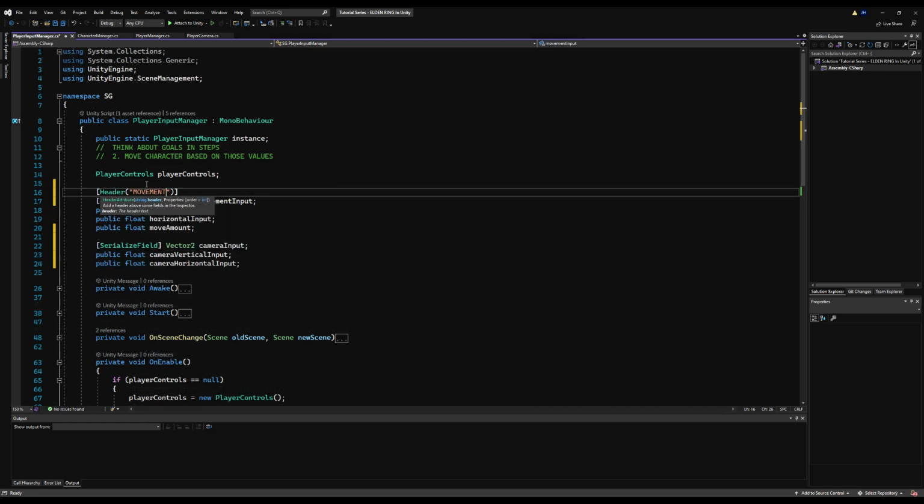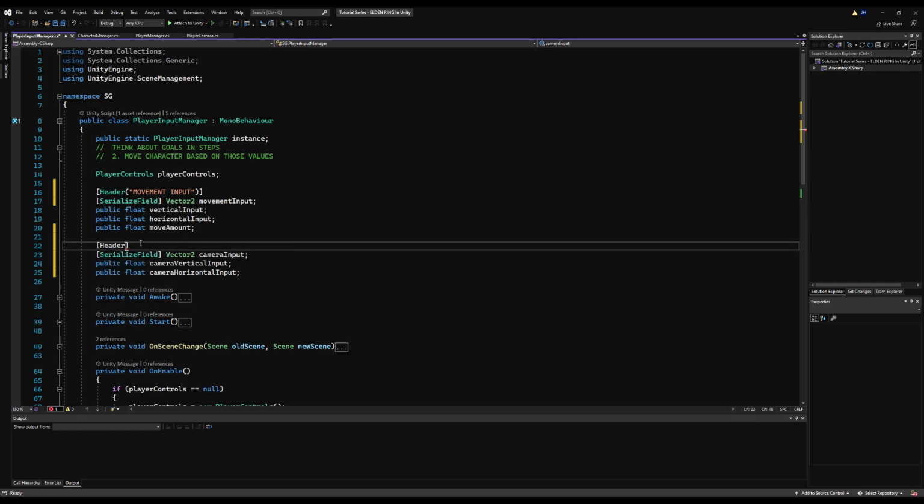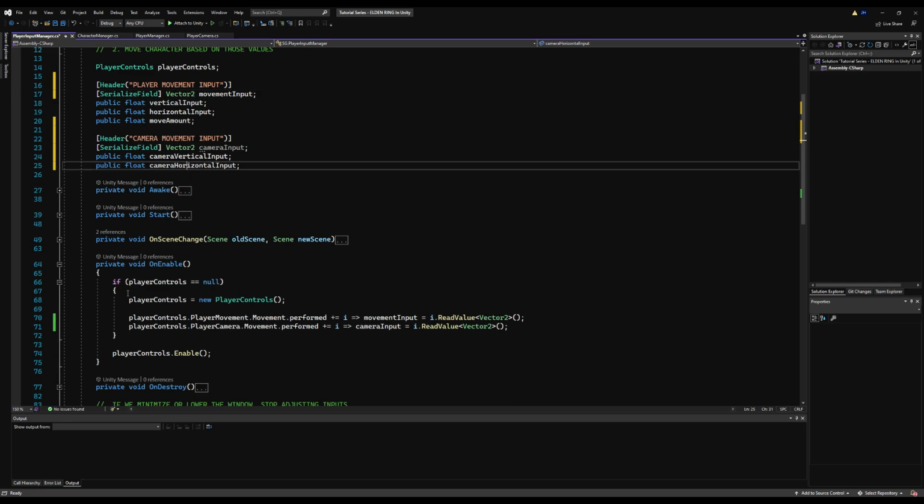And I'm just going to make a header here called movement input, and a header down here called camera movement input. Alternatively, you could say camera rotation input. Honestly, whatever, as long as you know what this means. Make it something that's going to be clear to you, so you look back on this and there's no confusion if you return to the code six months from now.